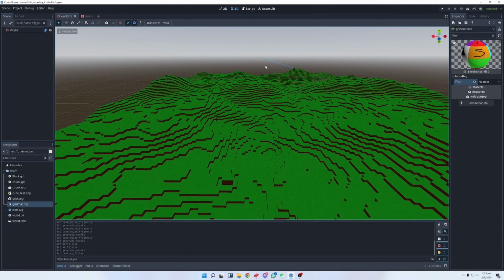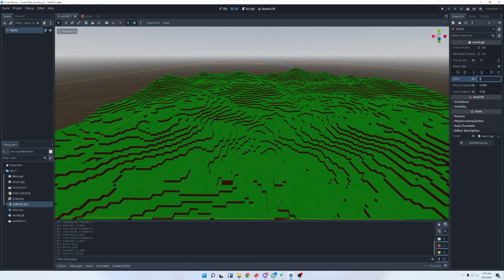but there we go, guys. We can now generate a world. And if you want to make another one, if you're not happy with this one, you just change the seed and generate it again.